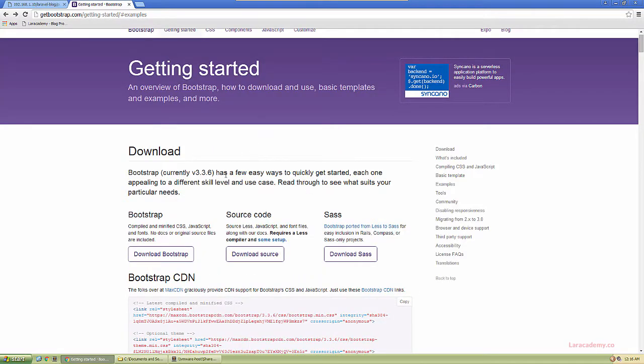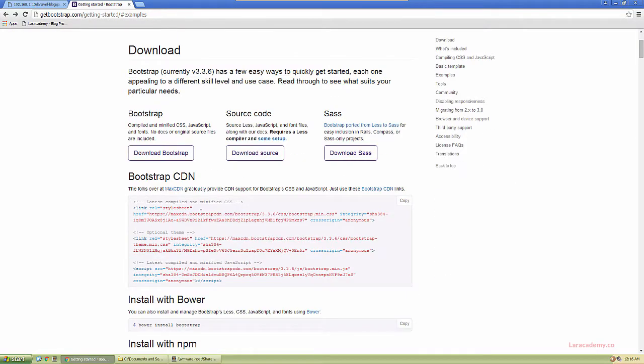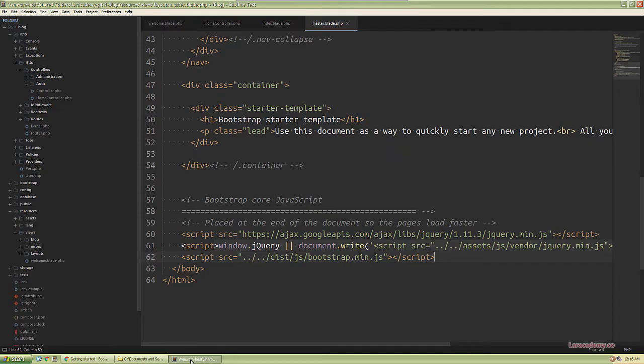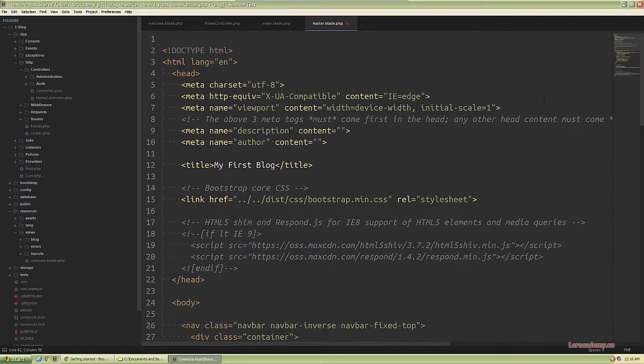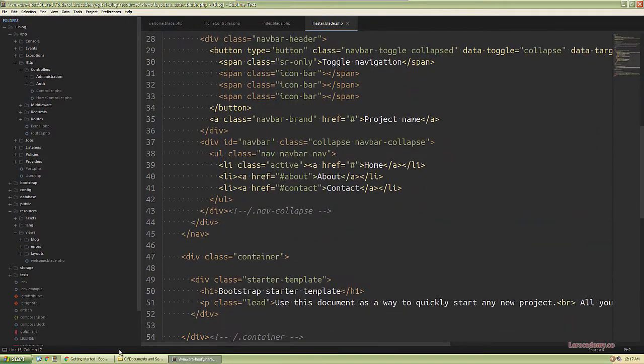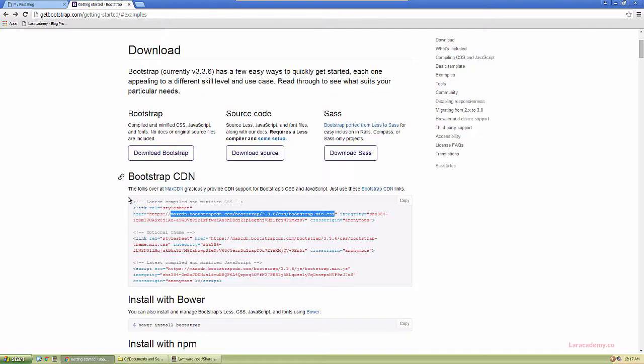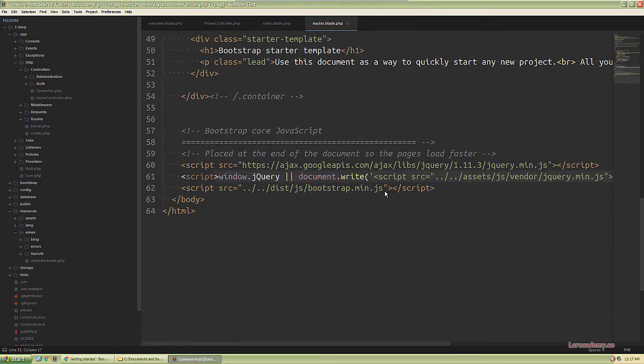The next thing we need to do is go to the Bootstrap page itself. We'll scroll all the way up, and you'll see a Bootstrap CDN. We're going to copy this link, go back to our master file, go all the way to the top, and replace our bootstrap.min.css with this link. Now that we have our CSS, let's do the same with our JavaScript. On the same page, you'll notice we have another CDN for our Bootstrap JavaScript. Let's copy that link. Make sure we're at the bottom of our template, and let's replace that source with this one.